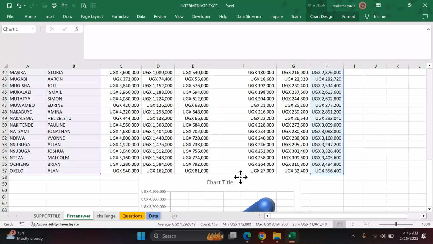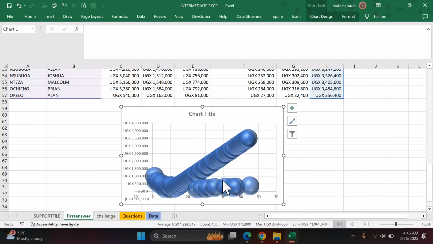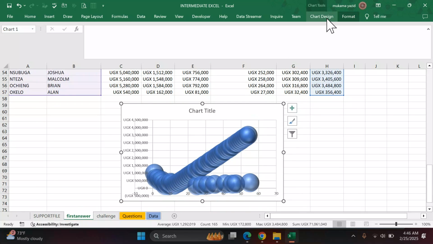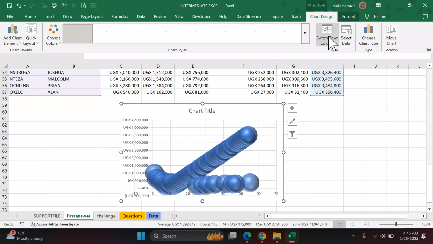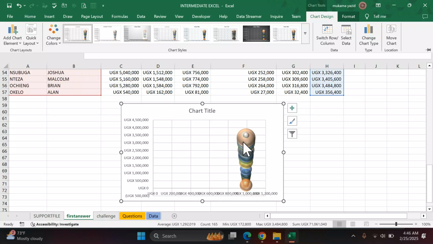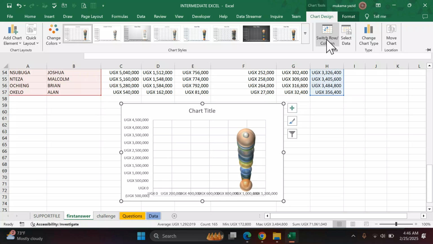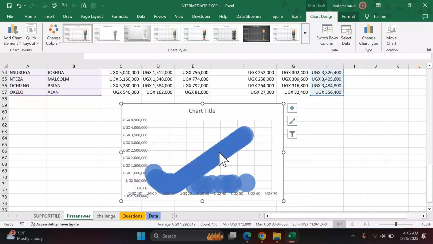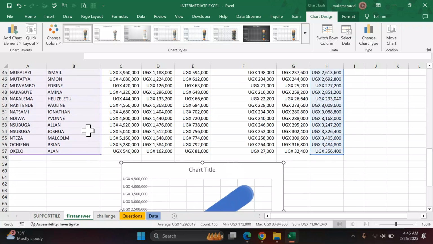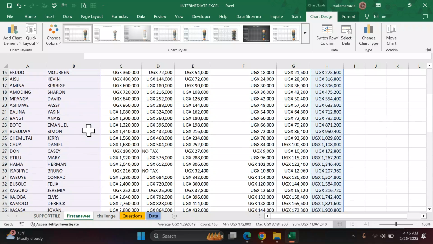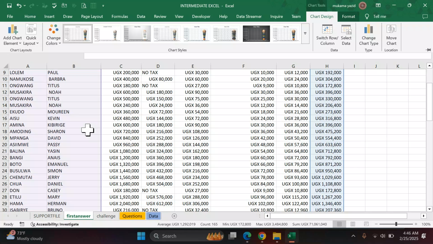This is what you call a bubble chart. For this kind of data, let me try to switch and see what I can get. You can see it will not give you exactly the thing I wanted. This kind of data is not suitable, but what we call a bubble chart is very important.